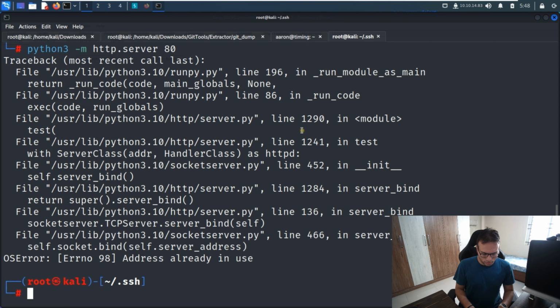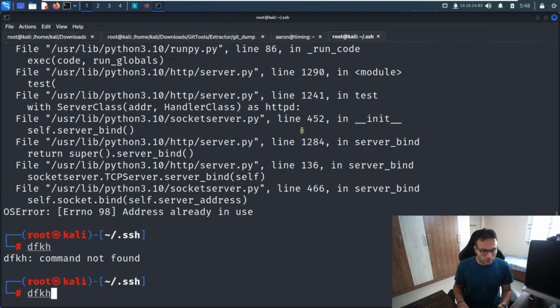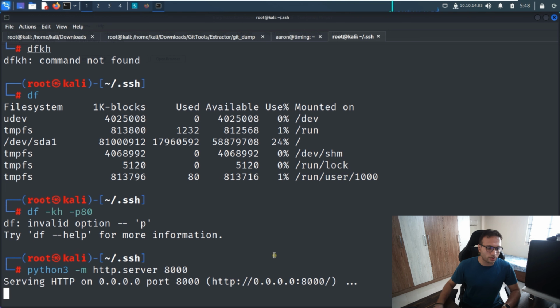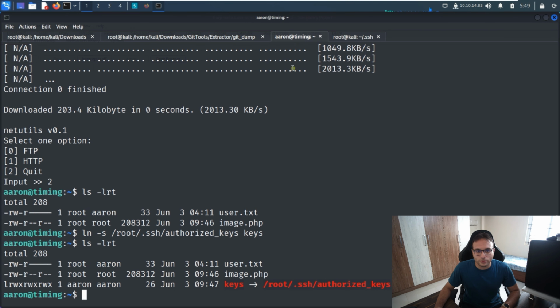Let me try to see that, df -kh. So what we can do over here, if it's not working with that, is run it with port 8000. That's also another thing. Once I run it over there with port 8000, I'll go back to my shell once again and run that command once again.